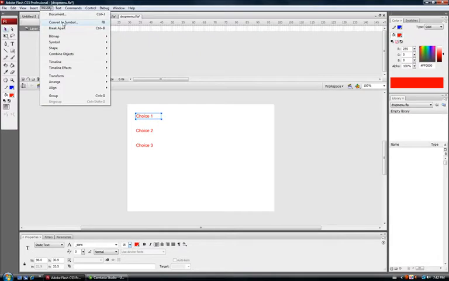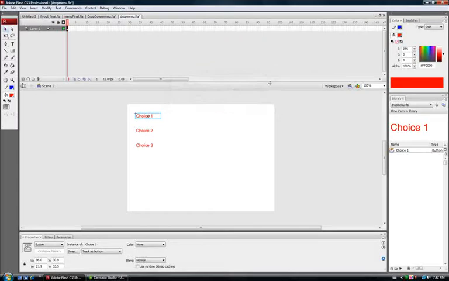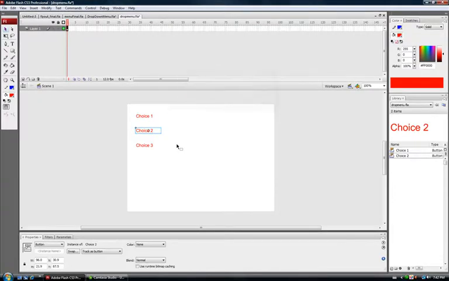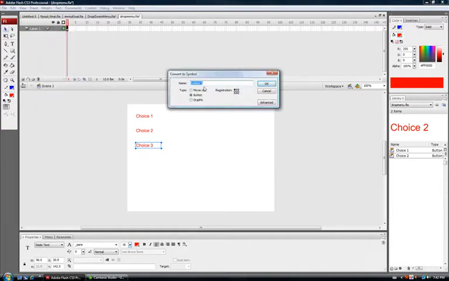So we'll click on Convert to Symbol, click on Movie Clip. Doesn't really matter what you call it, but just so that we have a rough idea what we're doing, I'm going to call that Choice 1 button. This one, same thing. Convert it to a button, call it Choice 2 button. And this one, same thing. Call it Choice 3 button.